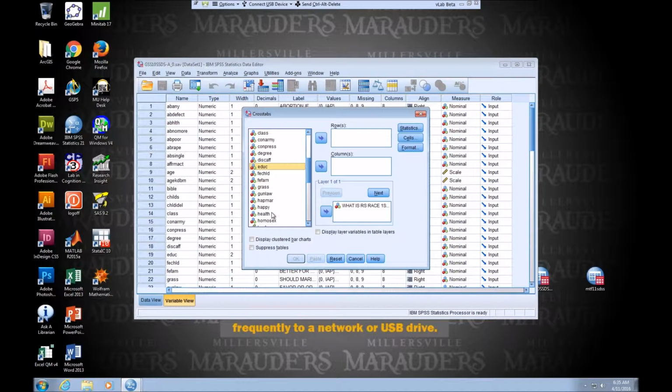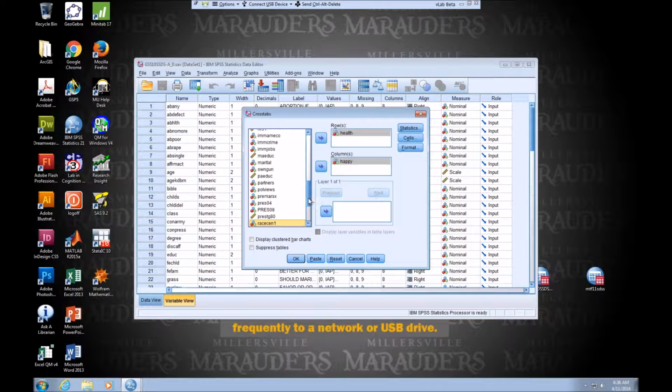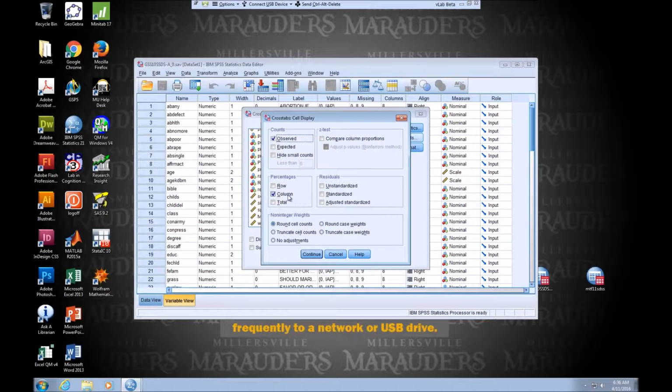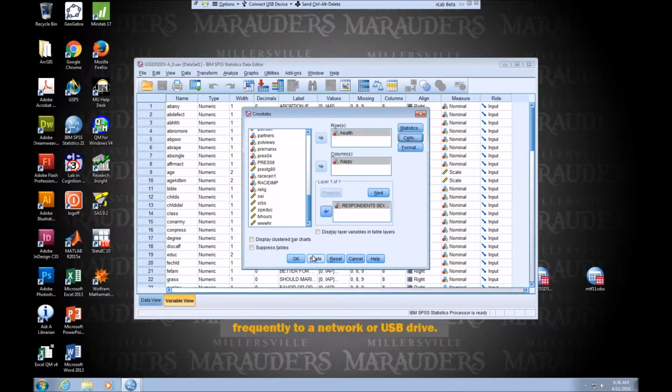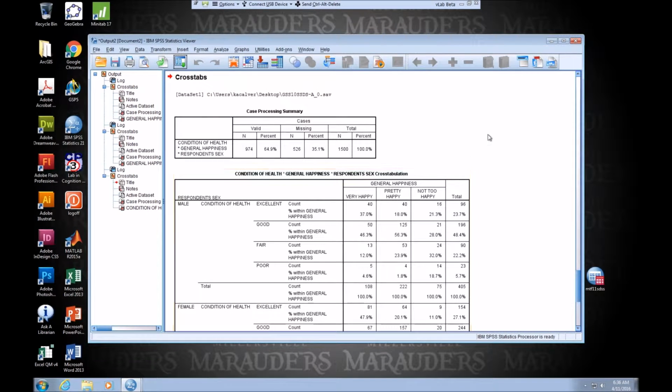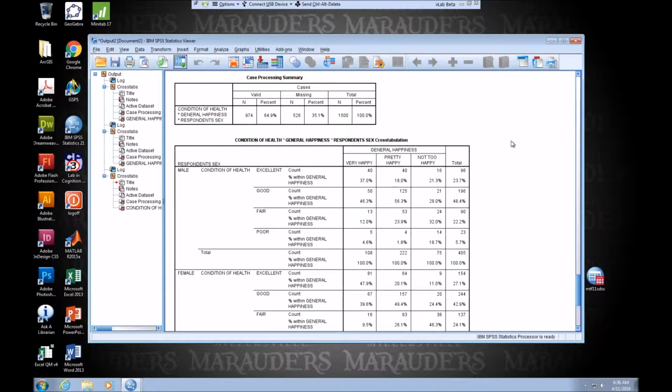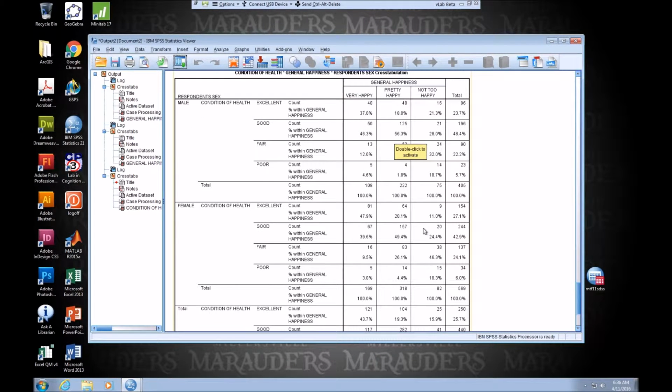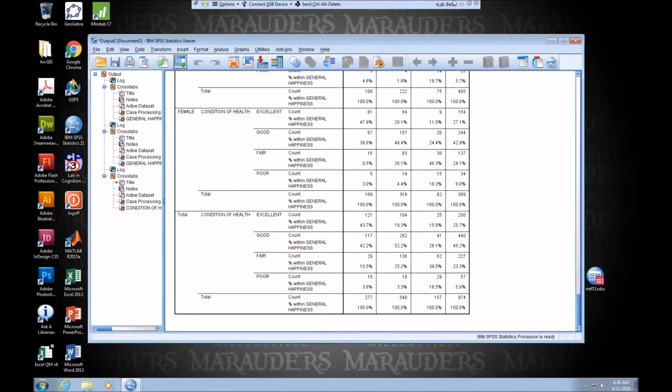So we find our variable health, and we put that in our rows. We find our variable happy, and put that into the columns. And then we're going to use sex as our control variable. We go over to Cells, make sure this columns box is checked so we can get our column percentages. Click Continue and click OK. Now SPSS will give us the crosstabs for the respondent's happiness based on their sex, male or female. So condition of health, sex, happiness. All the information we need to answer this question is right here.